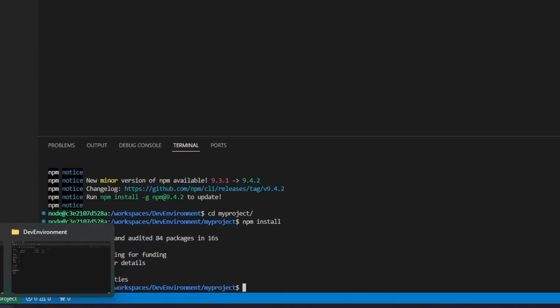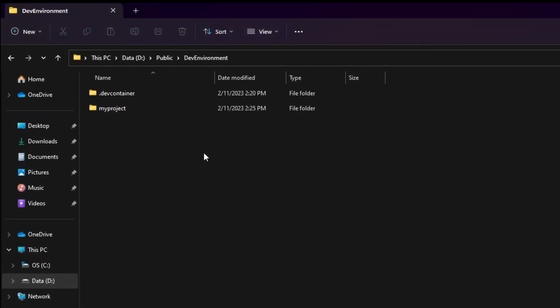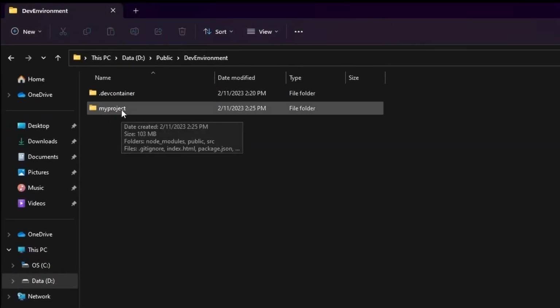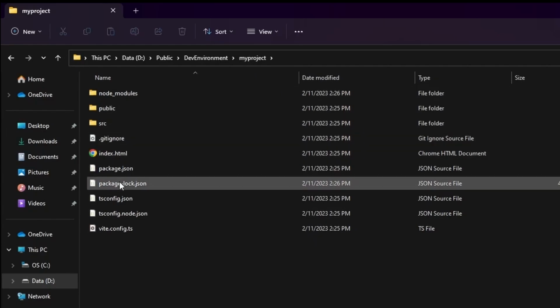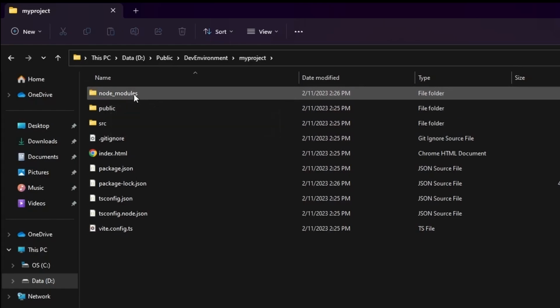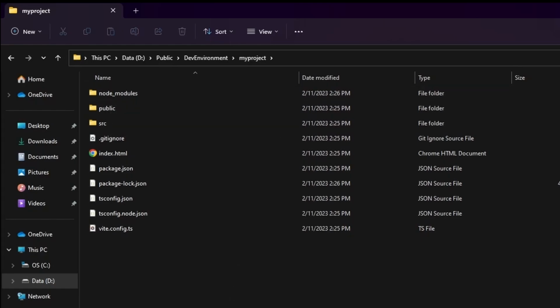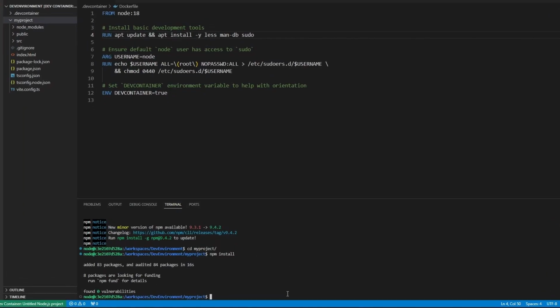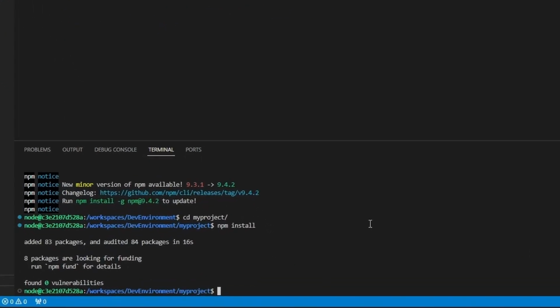How can I see that? Let's get into my dev environment and see that my project has been created, and all the files that I have are here. The node_modules folder is in my host system, but Node 18 is not. So we see that it's installed, and we can just run it. Let's see if this project actually works from inside the dev environment. We will run npm run dev.